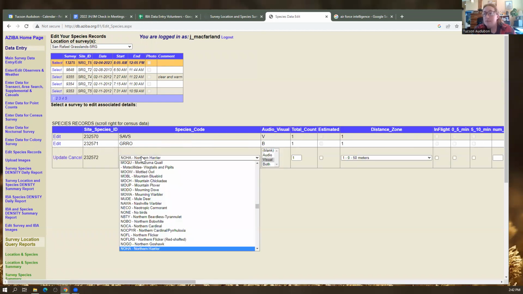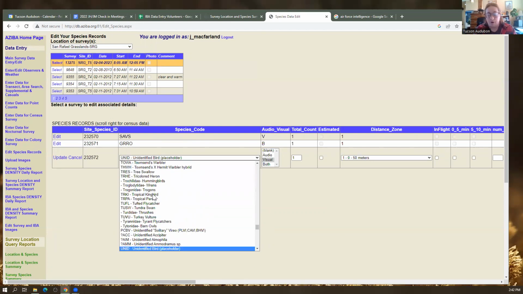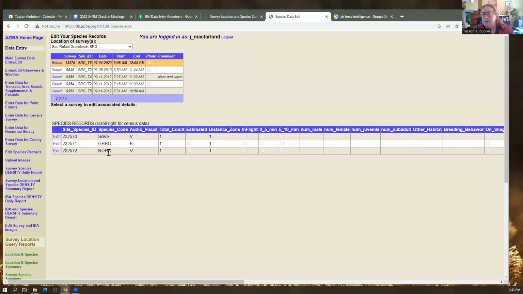So you can update this to something like unknown bird or something. But if it's, oh, it's this one, Jen, I need you to delete that entire record, that's one way to do it. You can also change things like, oh no, I meant it to be a both, not a visual. The count, the distance zone, it's all editable. We just don't allow things to be deleted for safety reasons. Okay, so I'm going to cancel that so it goes back to the original record.